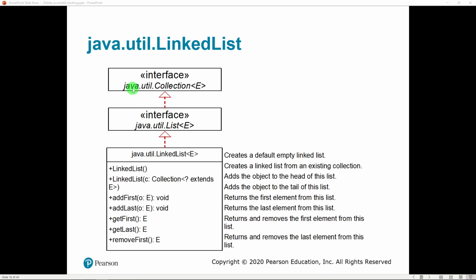A linked list also uses the collection interface. It also uses the list interface.